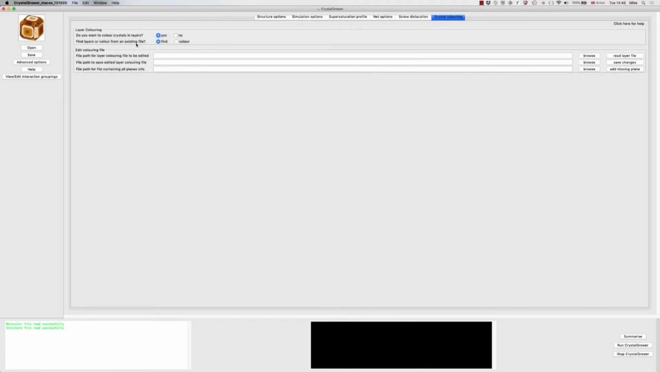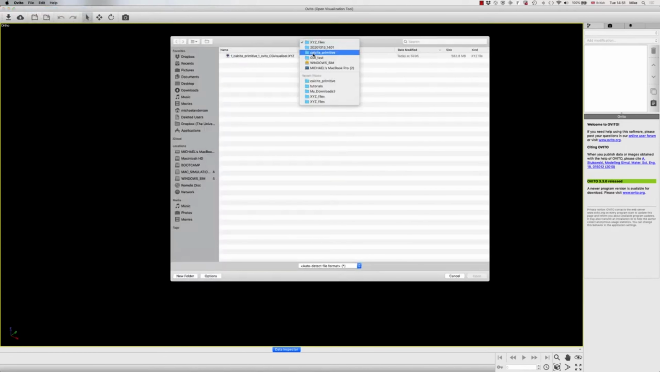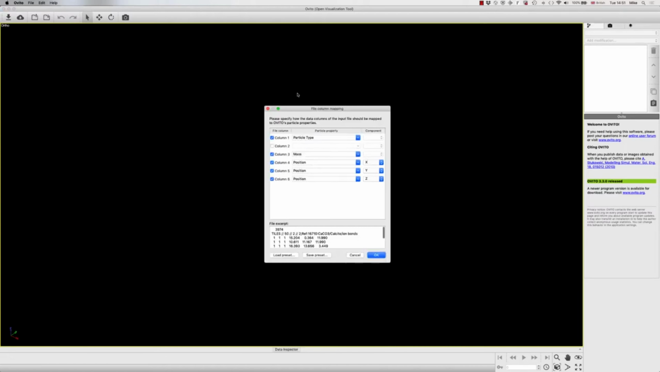And for this simple one I'm not going to do any colouring, so I'm going to say no to colouring, and when we've done all that we can run the program. So that's going to output 50 frames over the 1 million iterations. And then we fast forward through to the end of the simulation that is now complete. So if we open up Ovito now and we load up the result which we just found, just navigate to that latest file and open it up.